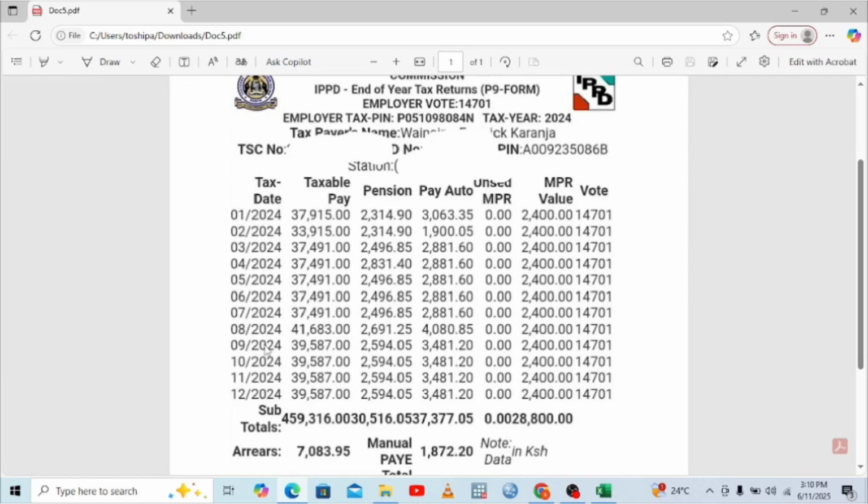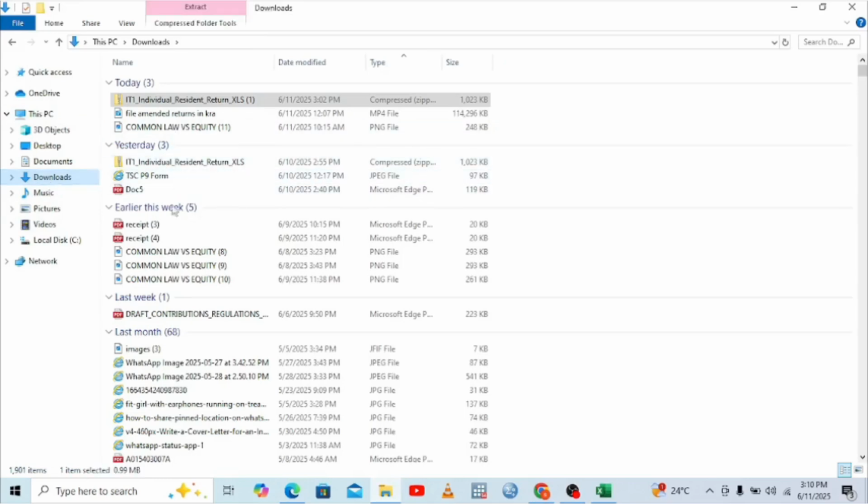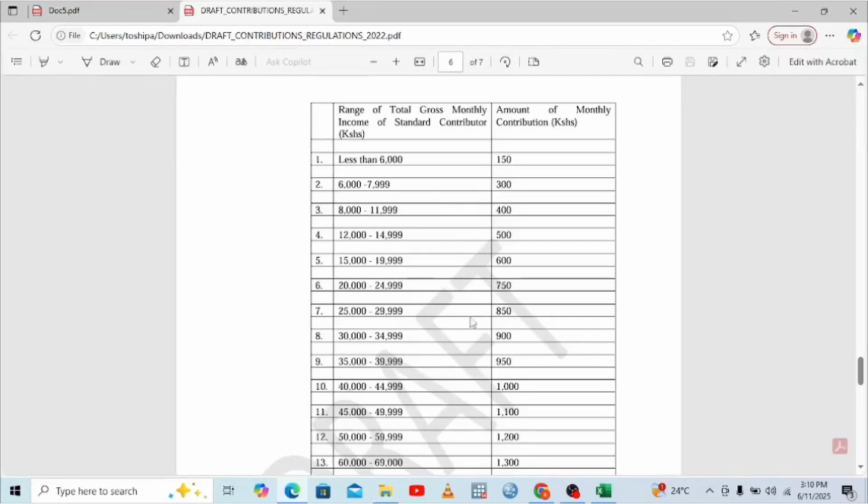So what are we supposed to do? You need to know the amount contributed from the month of January 2024 to September 2024. And to know the amount contributed, we need to know the NHIF contribution schedule, which I already have in the act here. Let me check the act. I already have the act in my device. So it is here. Let us open the act.